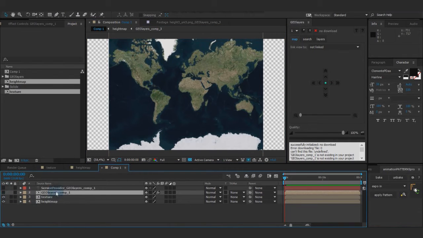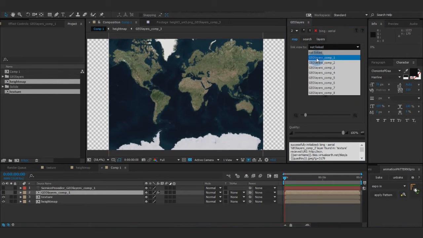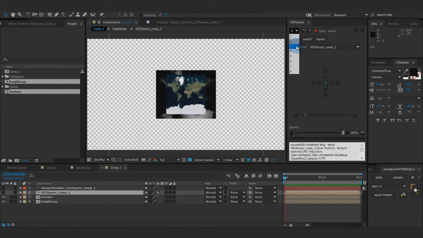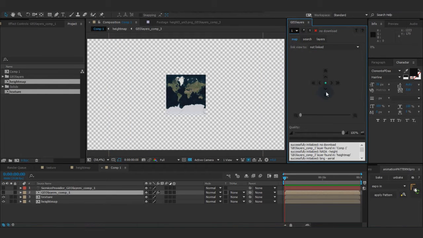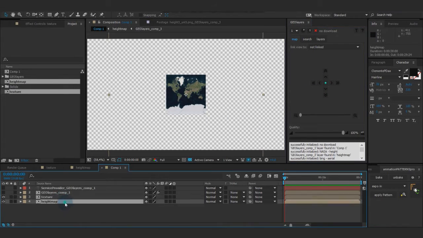I shy everything because I just really needed to control all the other layers. So I go to my second one and link it to my control layer. I go to my third one and link it to my control layer. And I can now, by adapting the view of this first layer, control both the texture and the height map.